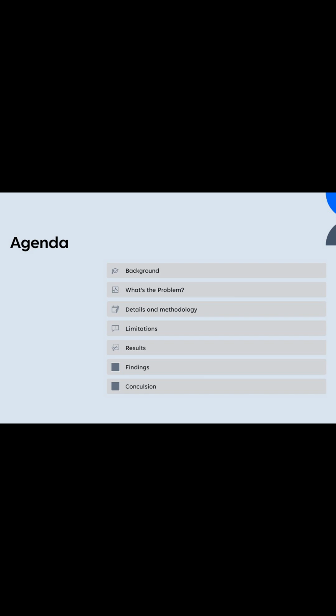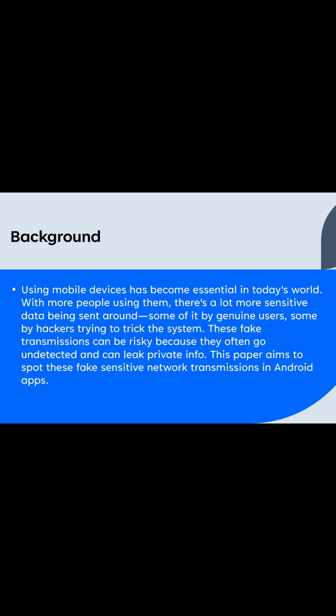Lastly, we have findings, where we dive into the key findings of the experiment, highlighting important insights gained through the research. And finally, we'll wrap it up with the conclusion, summarizing the key takeaways and discussing future directions for enhancing Leak Semantic.